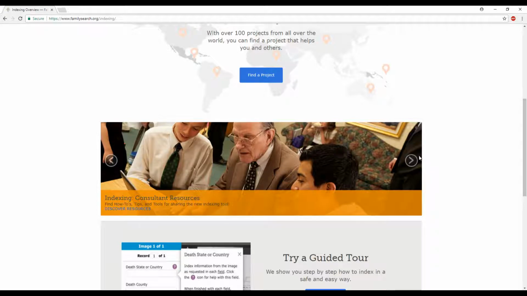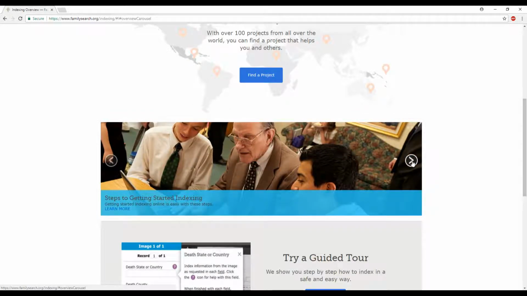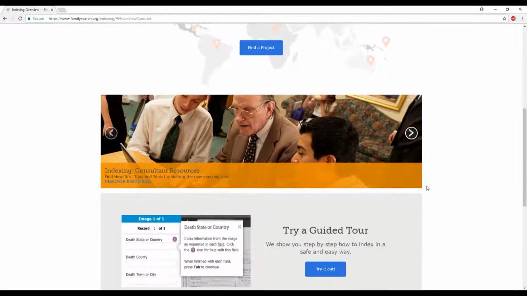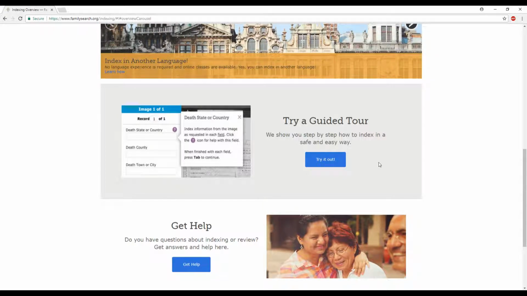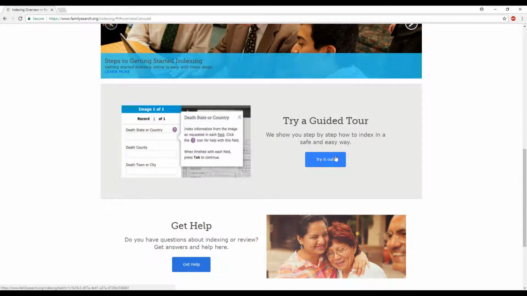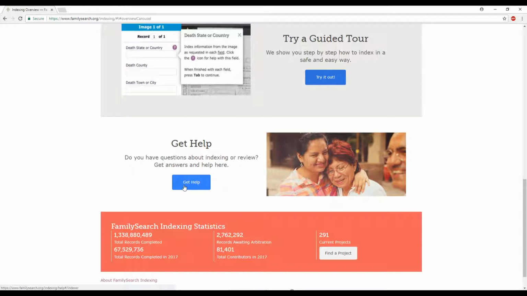Then indexing consultant resources, indexing in another language, steps to getting help on starting indexing. So, yeah, this one's probably the one that if you've never indexed before, you'll want to do. This is take the guided tour of indexing. Please take that, do this, follow these steps. After you watch this video, please do this. And then get help if the guided tour doesn't help. This is where you can get help. And then the overall Familysearch indexing statistics, in case you wanted to know that. I actually like statistics, so I like this.